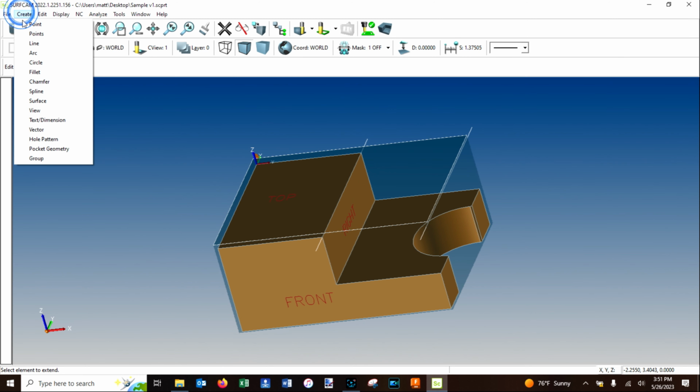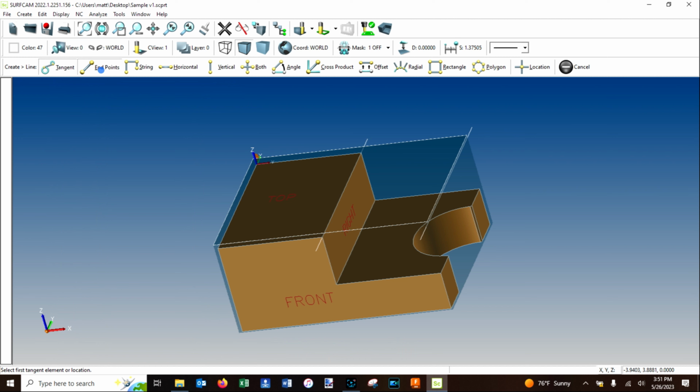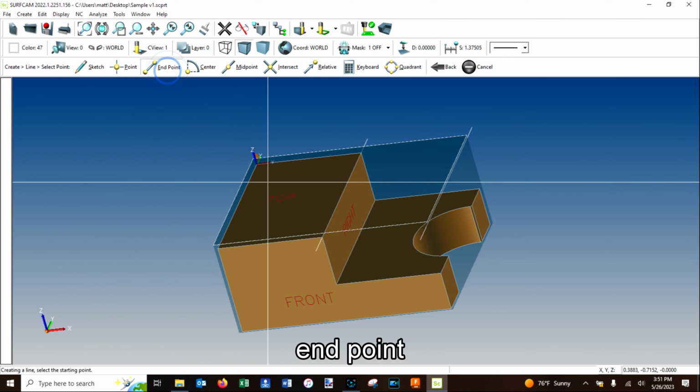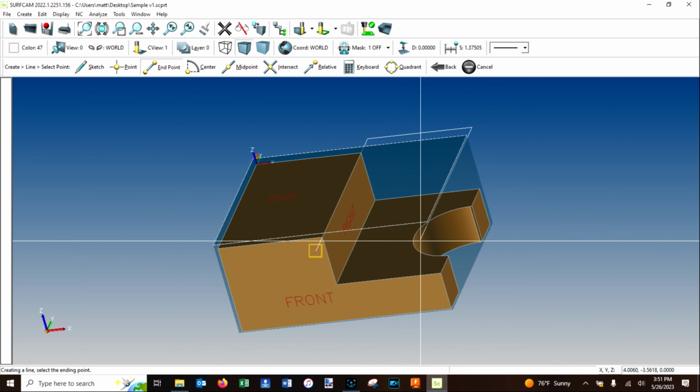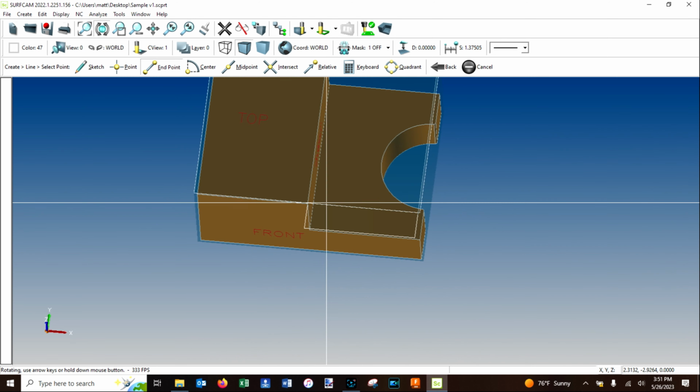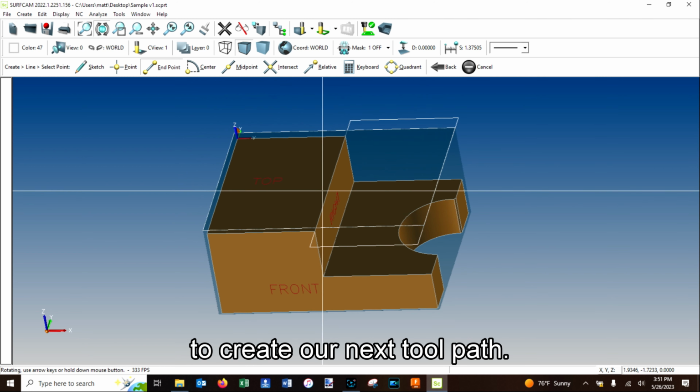Now we go to Create, we go to Line, Endpoints, Endpoint. Just select your endpoints. Now we have our box that we're going to use to create our next toolpath.